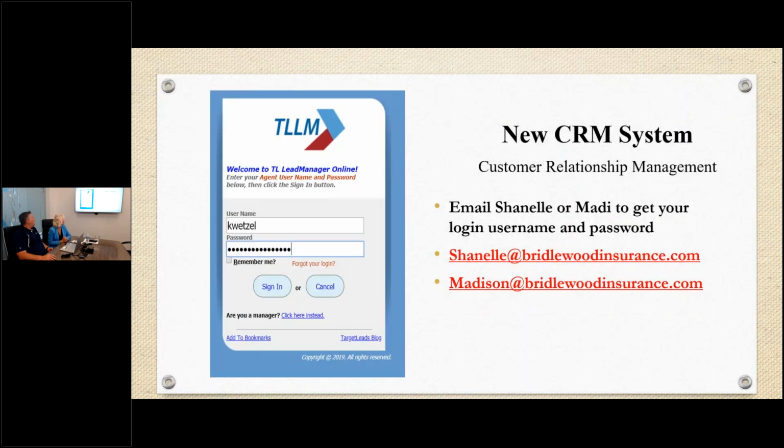How do I get the system? So, yeah. How do I find it on the internet, or what do I do? Right. So it's a web-based system, and so what we'll do is have you email either Chanel or Madison here at Bridalwood, and they can provide you with the link to the login. And once you get that link and you open it up, make sure to save that as a favorite. That should be one of the first things that pops up on your toolbar on your browser screen, okay? You want to be able to see it right in front of you every morning, and it reminds you to open it up.